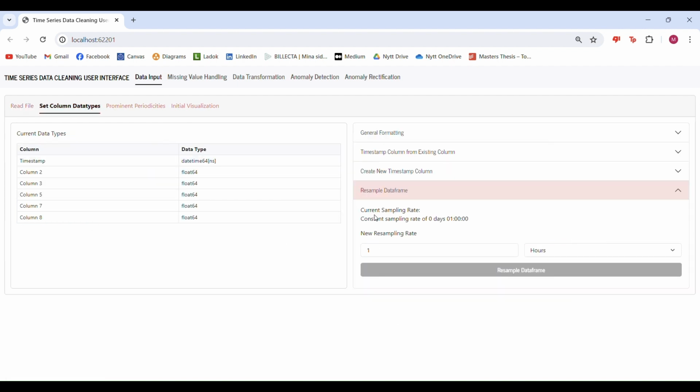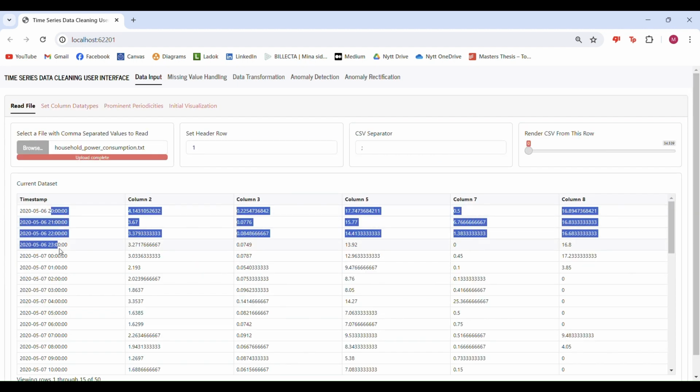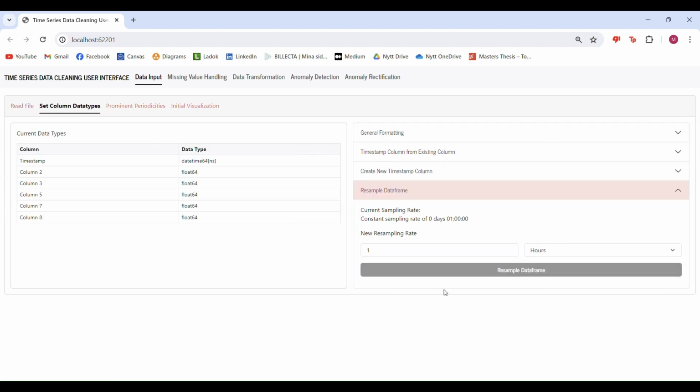And this is also useful in case we don't have a constant sampling rate, so in case the time differences are not the same always. So then we need to do this before moving forward.